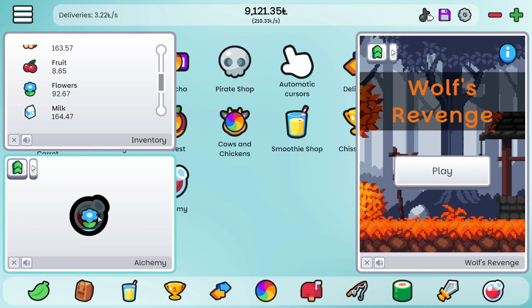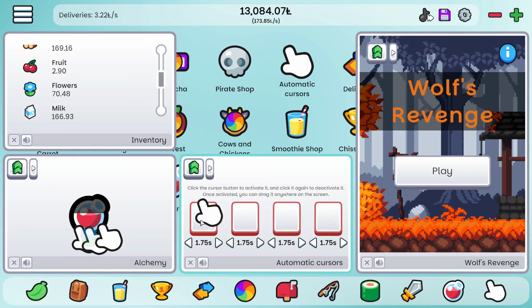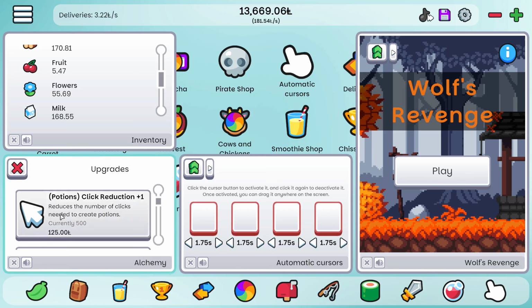Alchemy, what is it doing? We're adding flowers to it. That makes a potion. Okay. Where's my automatic clicker at? You can go here, and then you can go here like this. All right. Oh, you guys click on those. All right. What is this guy doing? Click reduction +1. Reduce the number of clicks. Okay.